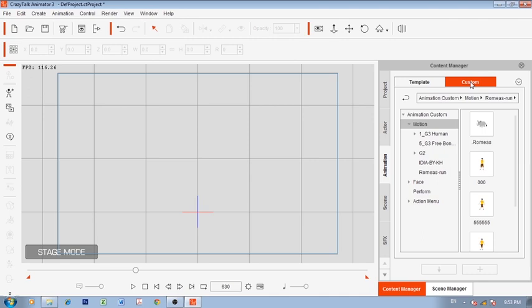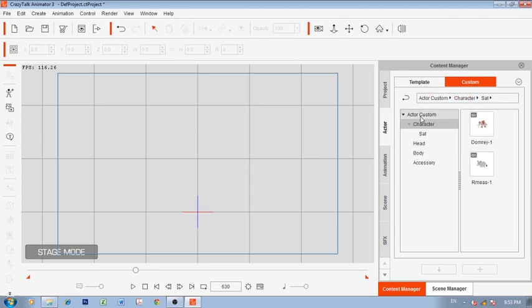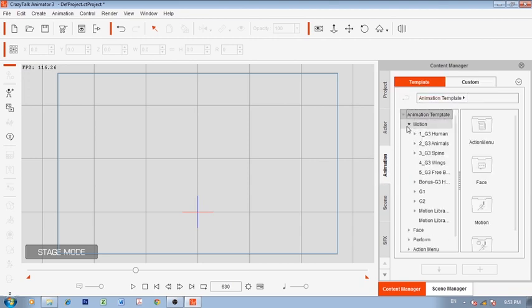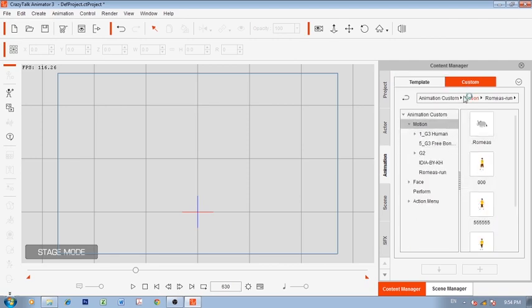It fits with the custom character. If you use a custom character right here from the plugin, and you use template animation, it doesn't fit well at all. So that's why I recommend you to use a custom motion, custom animation.